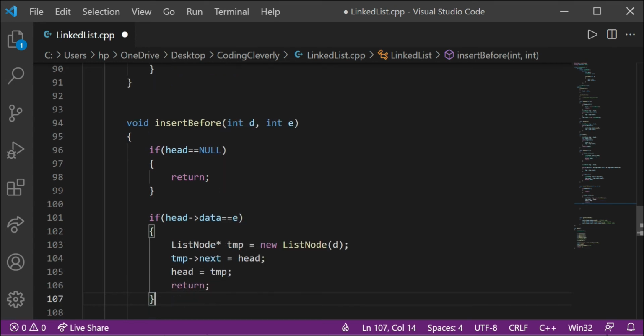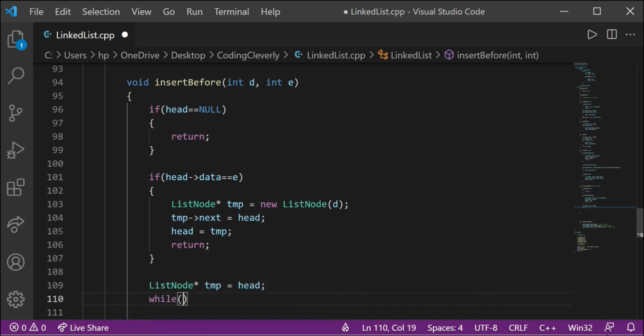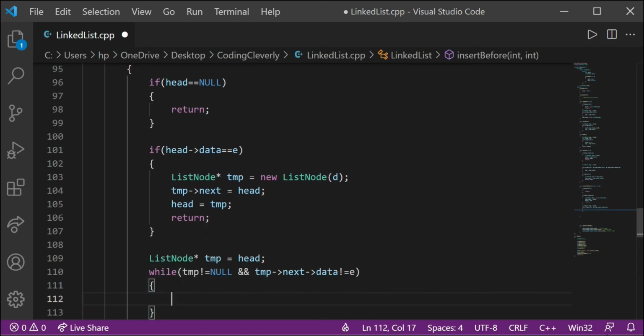And the last thing we could go through is the list node pointer temporary, and we say that as head, and we say while the condition that temporary is not equal to null, and temporary's next data is not equal to E. So this is not equal to null, and temporary's next is not equal to E. We could say just keep on traversing. So we just want to traverse.